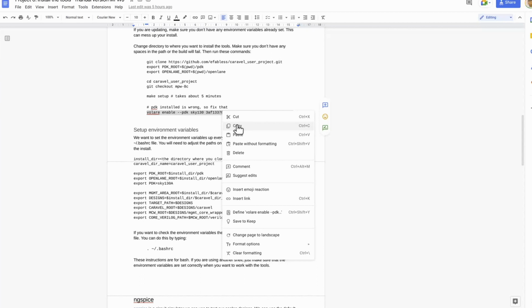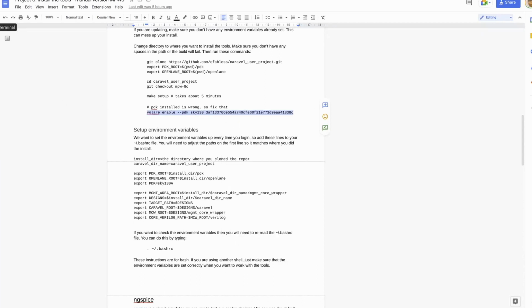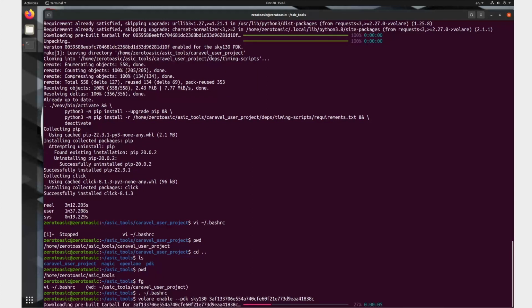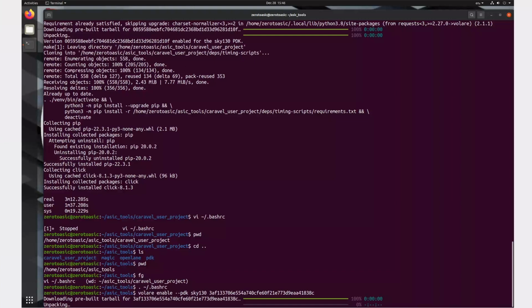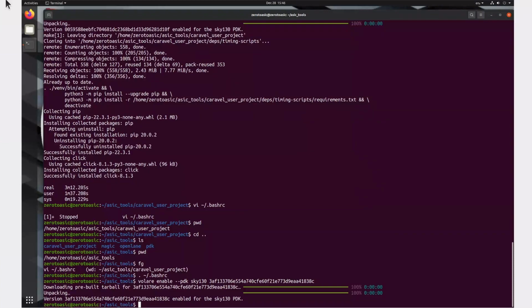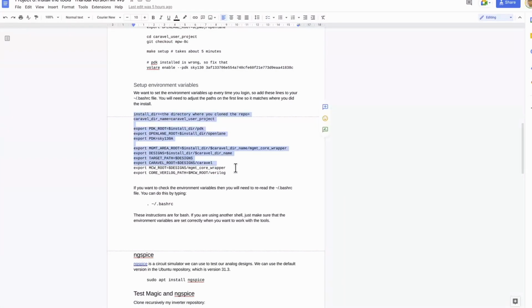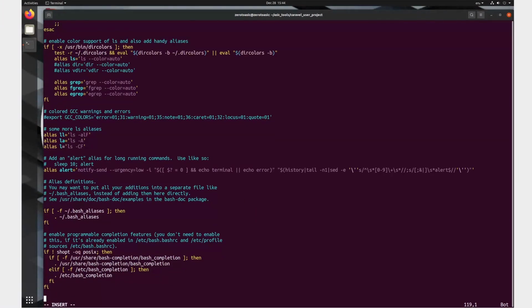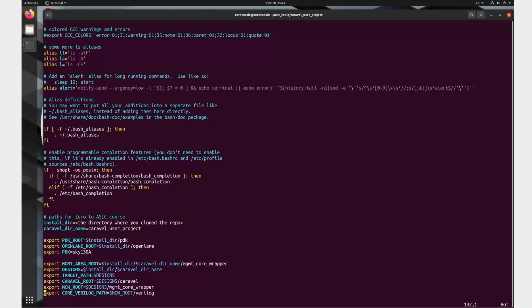It did unfortunately install the wrong version of the PDK because of a current bug in the makefile. So we'll fix that now. And then we're going to add all of this into our .bashrc so that when we open a new terminal, all these settings will always be set for us. So we just need to change that one install directory line.